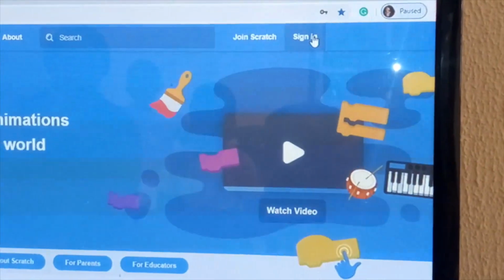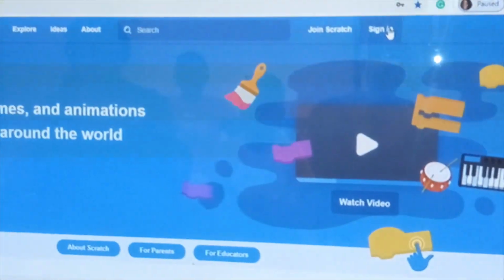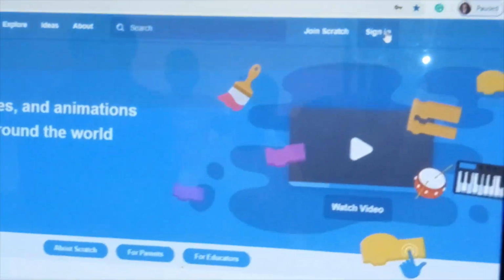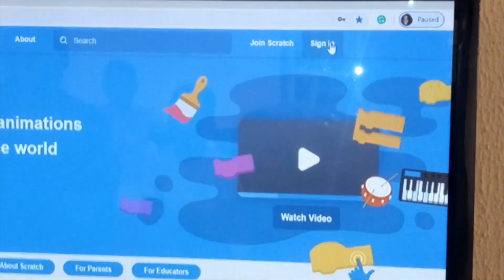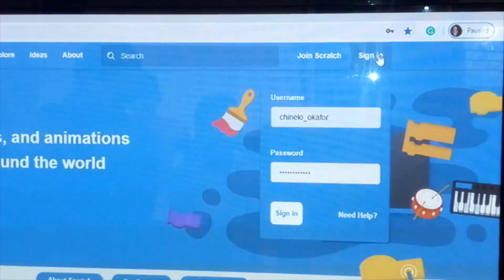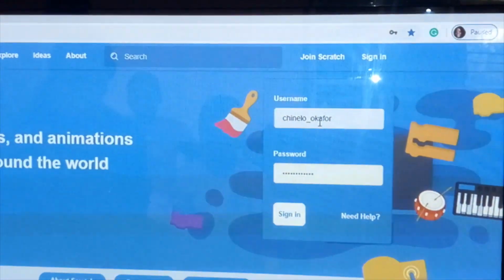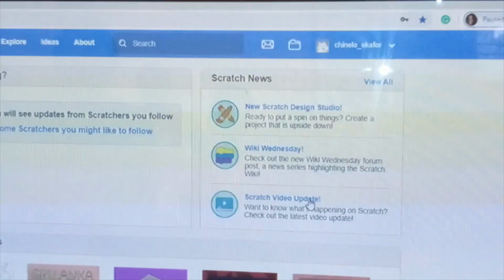Parents, see the mouse here, you have to sign in. You have to create a profile. Me, I created my profile with my name so that I will not have a lot of children creating profiles. I have one profile, which is my name. As you can see, I used my name Chinelo Okafor to create a profile, and we sign in. So by the time you finish creating your profile, you sign in.